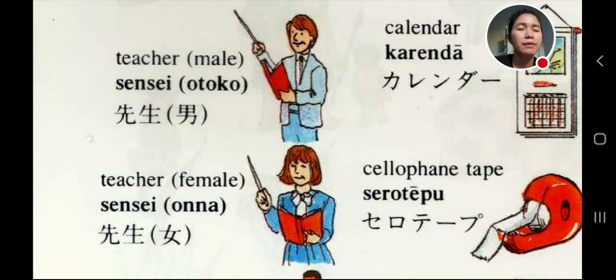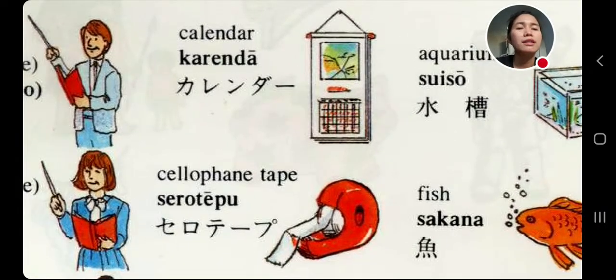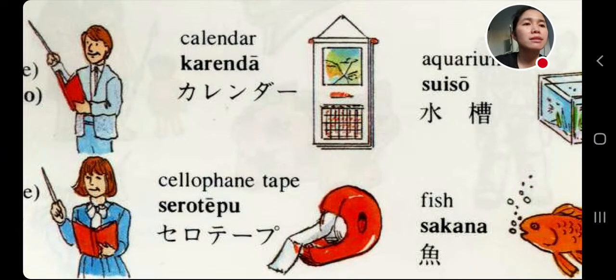Hai. Sige. We have karenda. This one, no? Karenda. It's not hard for the calendar. Yung sa A, mahaba siya, no? May line siya sa taas. And then for the katakana, the line is beside the da. So, you should prolong the pronunciation. Karenda. And then we have cellophane tape. Scotch tape lang naman ito, scotch tape sa atin sa Filipino. Again, calendar, karenda. Cellophane tape, cellotape.